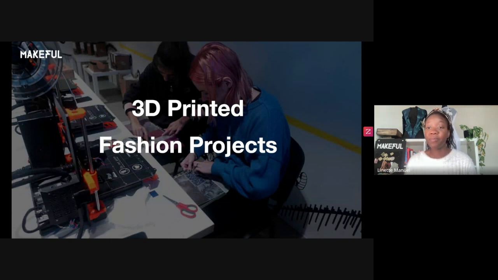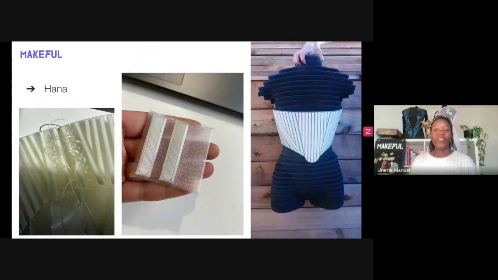Let me show you some 3D printed fashion projects that the students have created. The first one that I want to show you is a project of Hanka. Hanka decided that she would like to create a 3D printed corset, and she wanted to use 3D printing to create materials and structures that are not usually simple to do with textiles. So she decided to design this bony corset, and this entire piece was 3D printed.